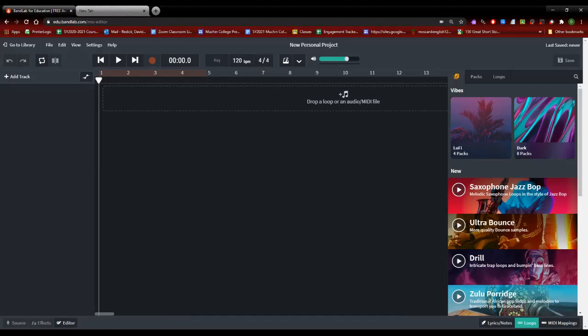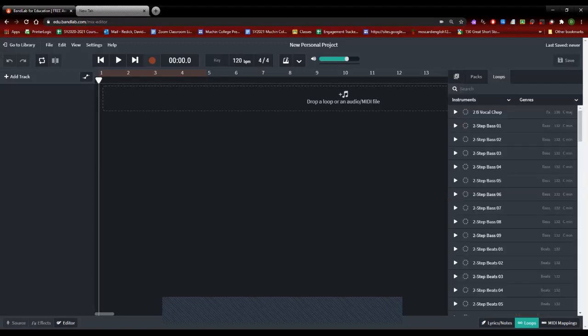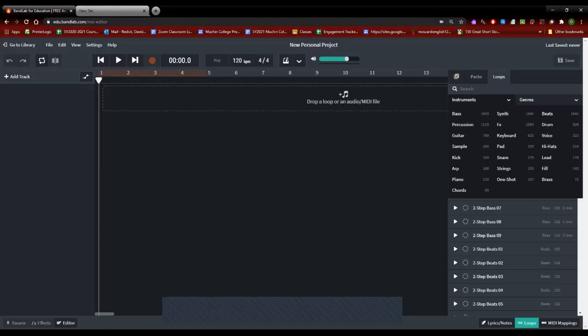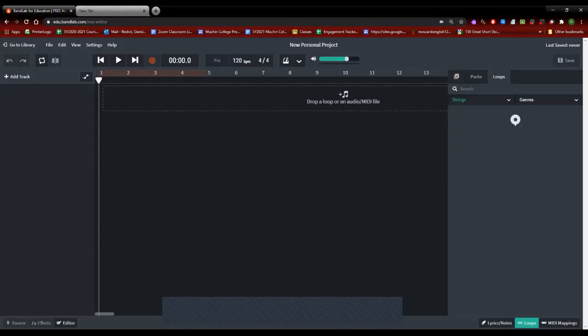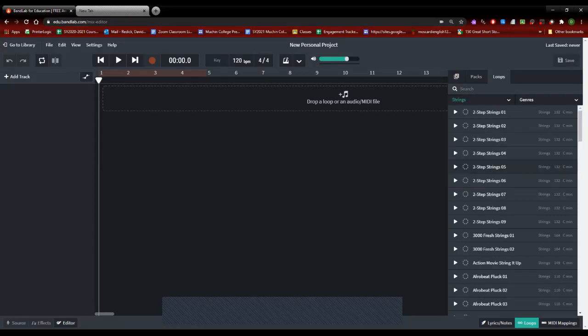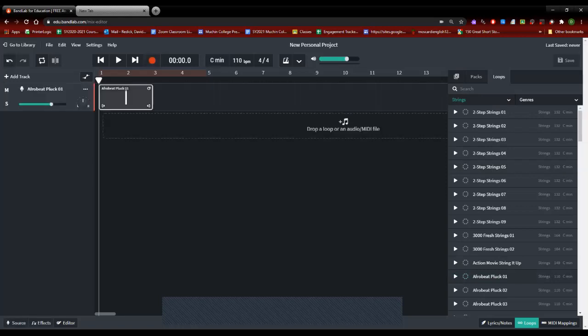I would advise strings for this. So I'm going to go up to Loops. I'm going to go down to click on the Instruments button there. Then click Strings. And when I do that, I'm going to get a whole bunch of great options. I'm going to go ahead and select Afrobeat Pluck 1. If you play it, it's got a nice vibe to it. I'm pretty into that. So I'm going to drag it all the way into my software.